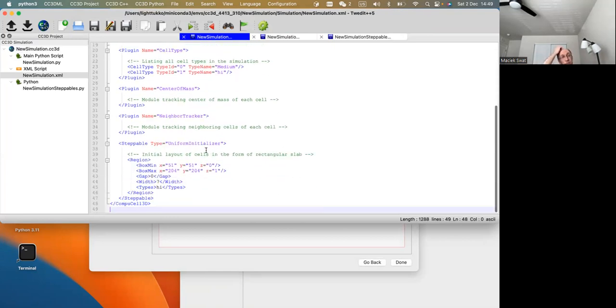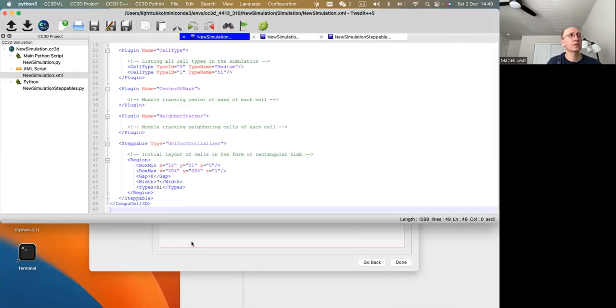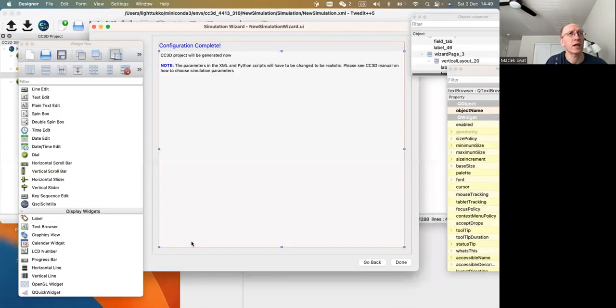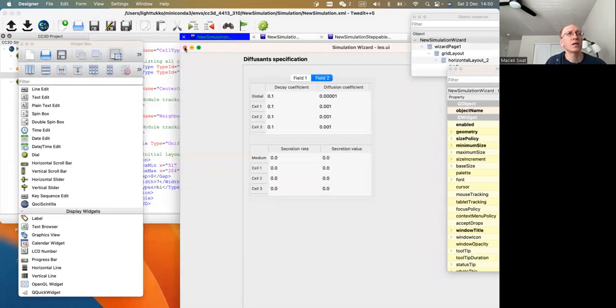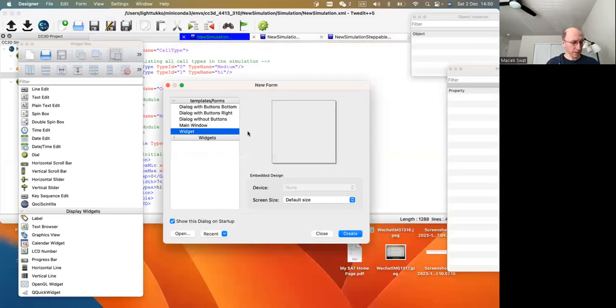Now we have to find how to add tabs for each field. So let's do that. Now I have to figure out what we are doing here. Well, I should check one thing. I'm just wondering.